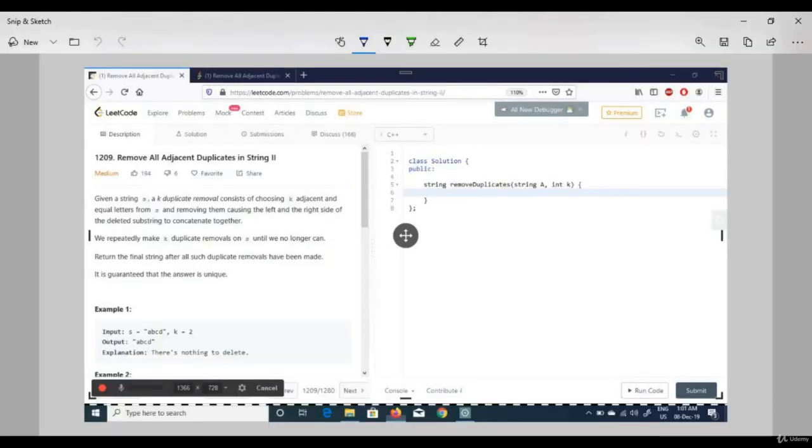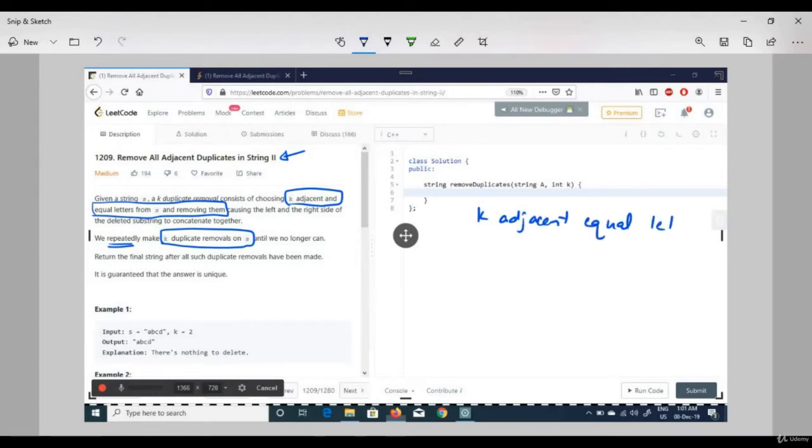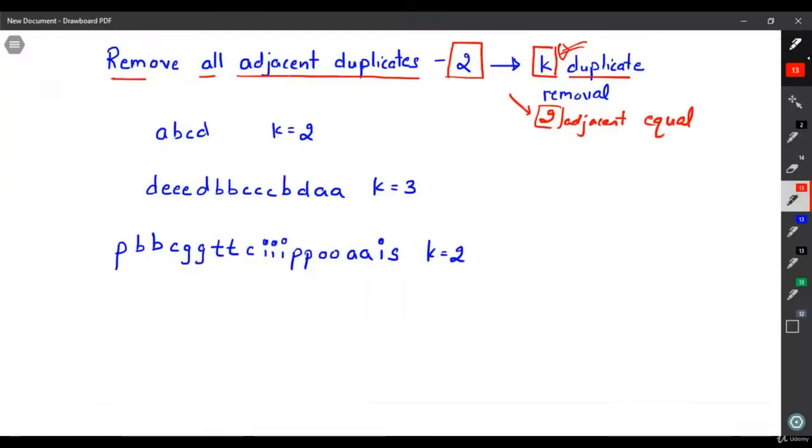You can see this problem is also present on LeetCode. What we have to do here is remove k duplicates, and again we will do it repeatedly. We will choose k adjacent and equal letters and then remove them. In the last problem that we solved, the value of k was 2, but here the value of k will be given by the user. So let's see some examples first.